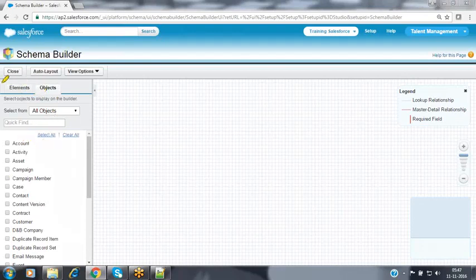Now, you will have two tabs. One is the objects tab, the second is the elements tab. In the left panel, we have the elements tab and the objects tab. The objects tab is used to display the object structure or the schema on the canvas.